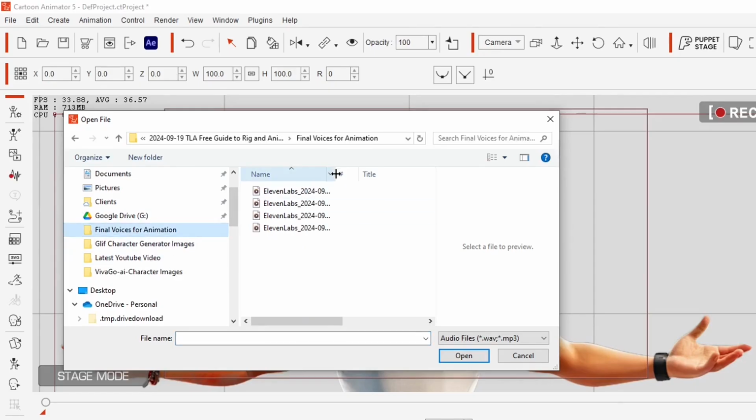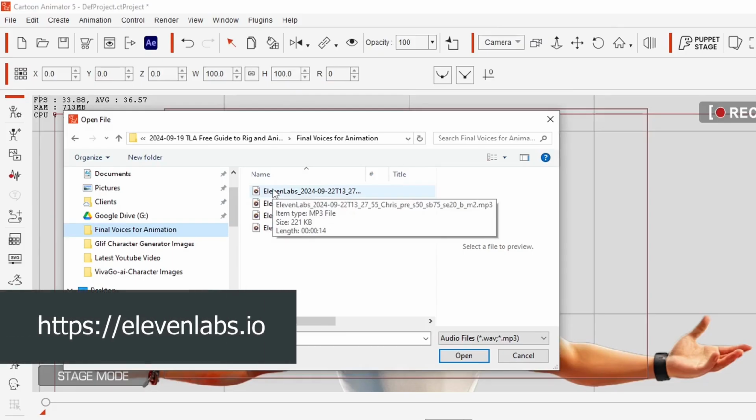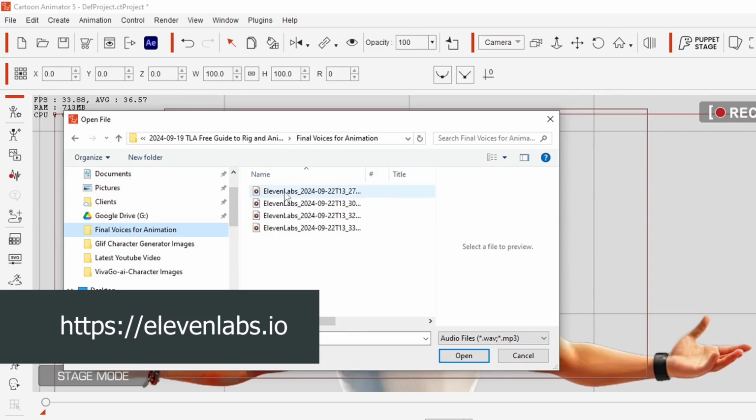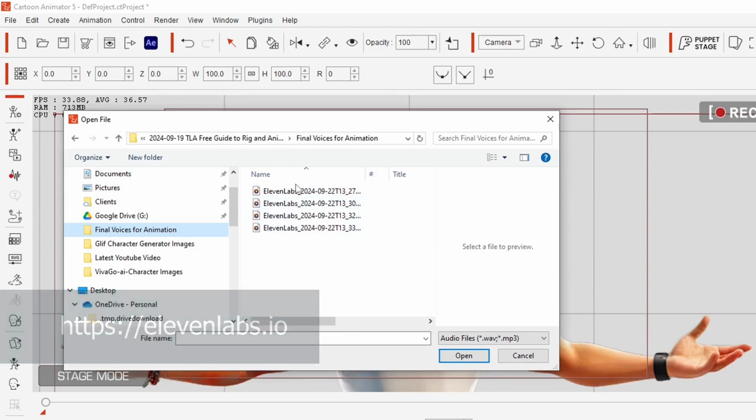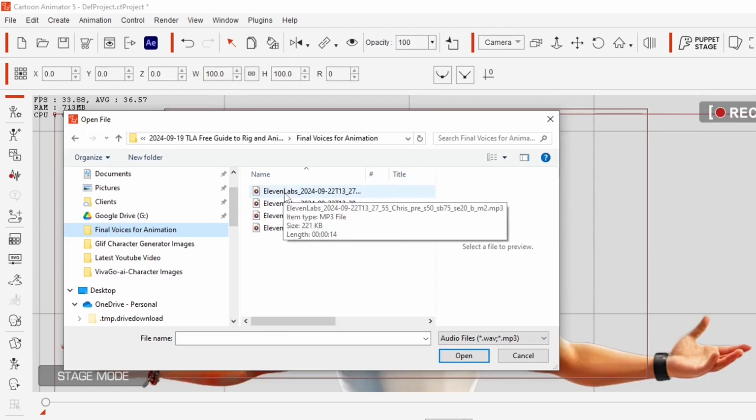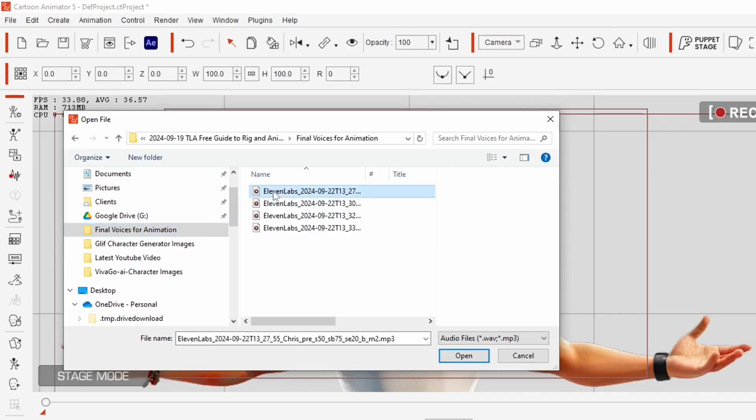We've got 4 voices that were made with ElevenLabs AI, which is a dedicated site for creating text-to-speech voices. There's 2 male and 2 female. They all say the same thing. I just wanted to give you some options for when you want to practice rigging some characters after this. I'm just going to go with the first one I've got here, which is Chris.